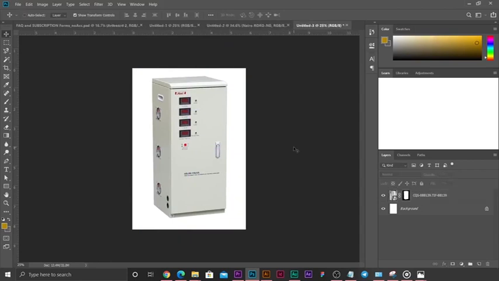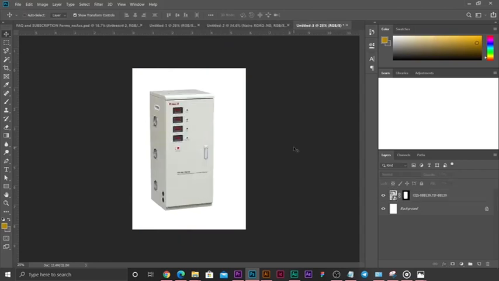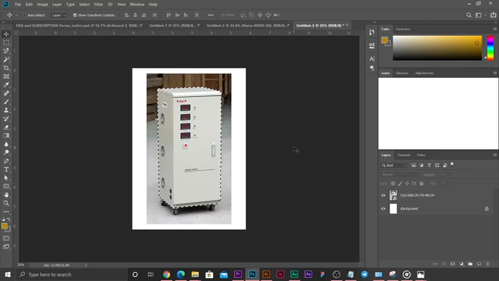So let's try Control Z. Let's undo this. So I used Control Z to get us back to this point. Let's try Control Z one more time. All right.